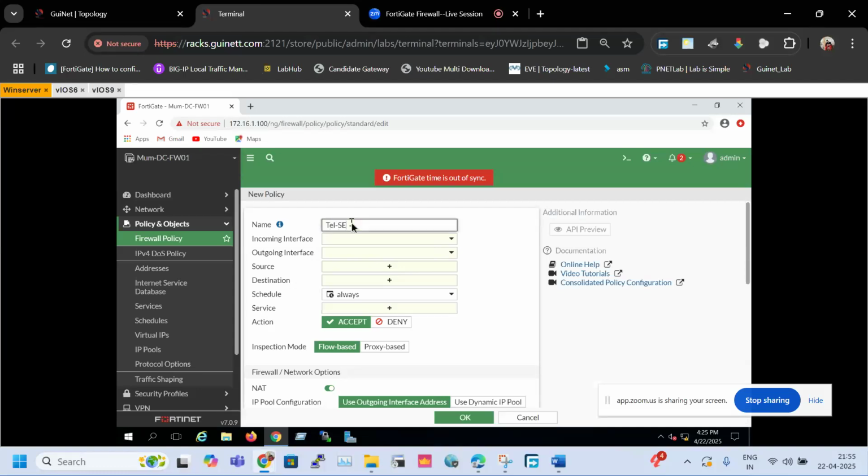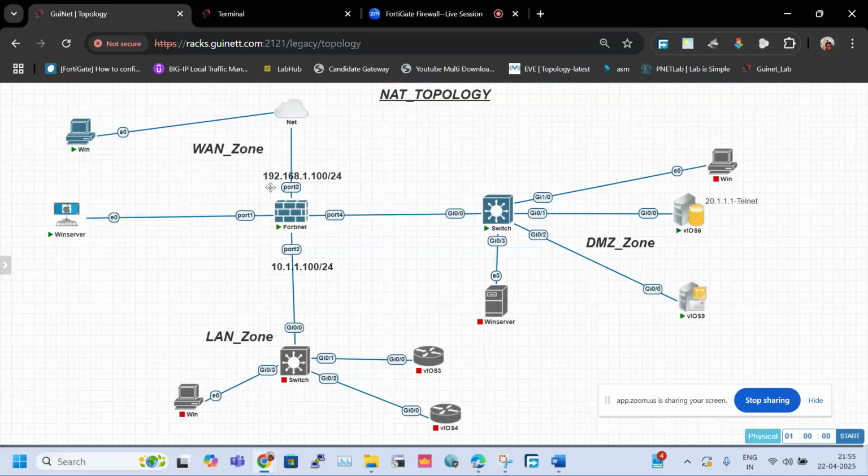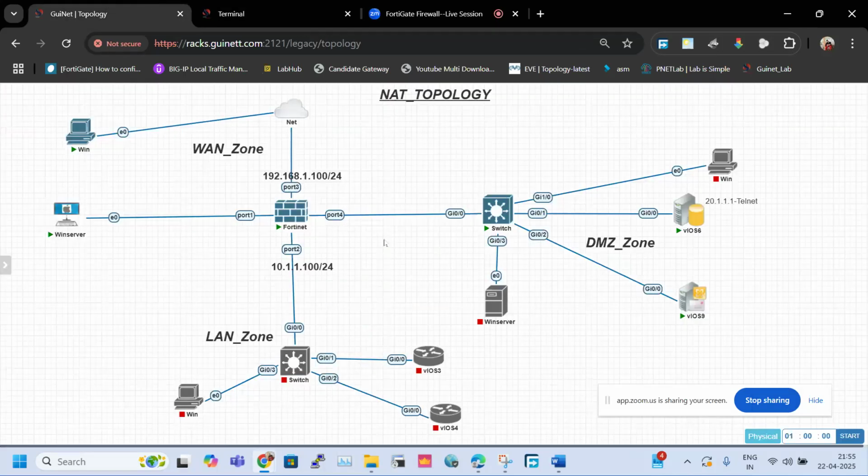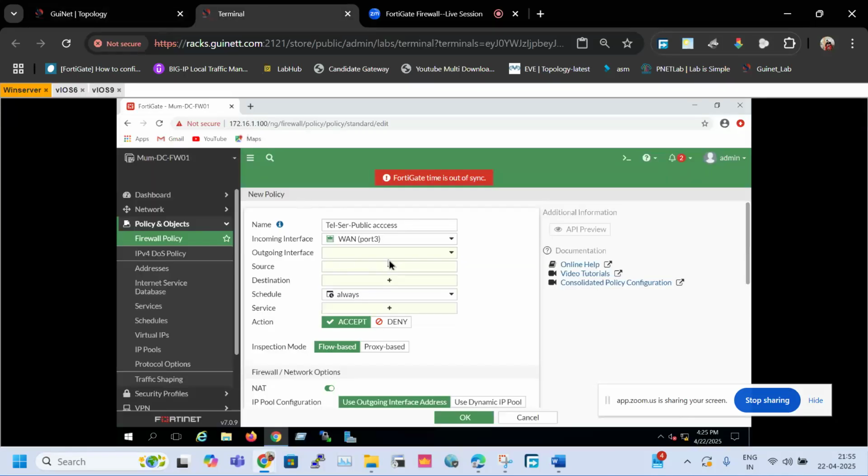Telnet server public access. So what will be the traffic flow? The user will hit this IP, 192.168.1.100. This is the public IP for this server, so this IP belongs to the WAN zone. Traffic will come from the WAN interface, and it will go to the DMZ, because our internal server is placed in the DMZ. So the outgoing interface will be our DMZ.